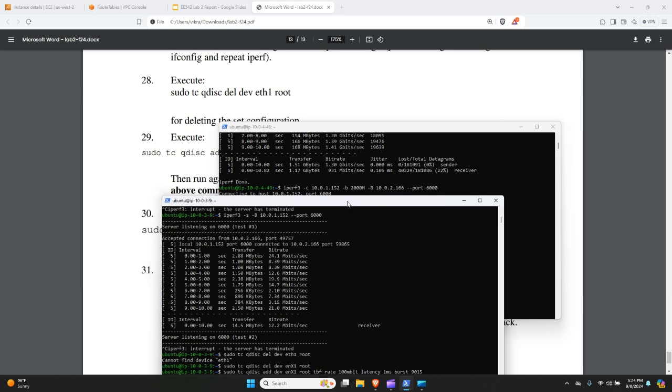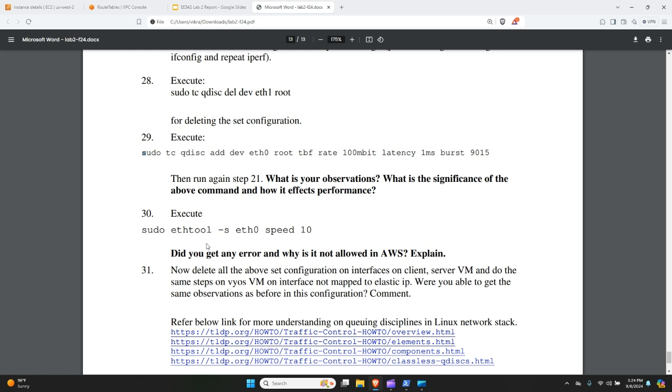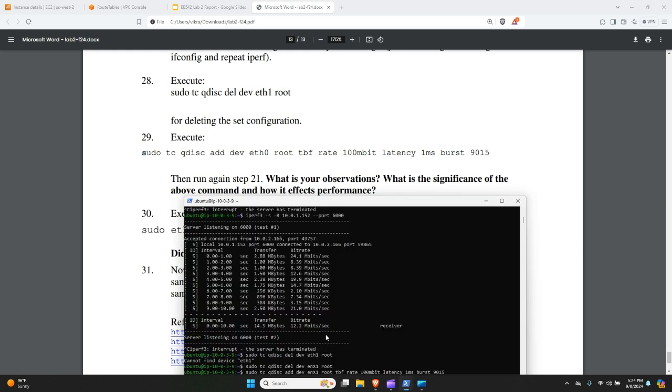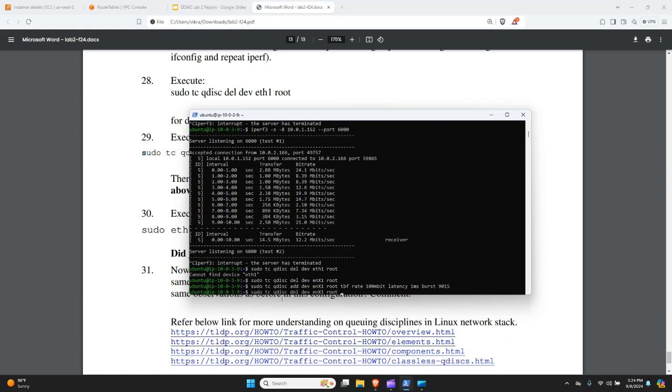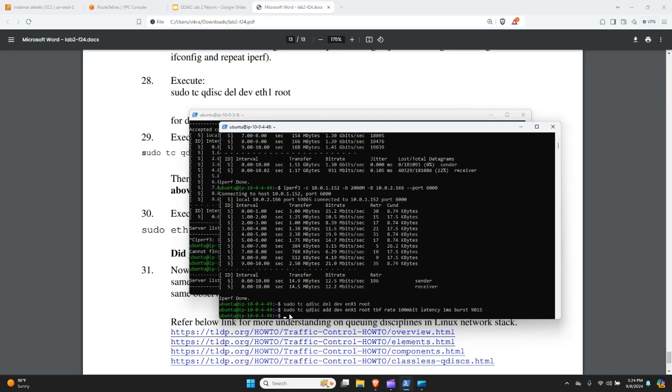So carry on with this. Let's do a UDP test, we go with the convention. So start now. Change the port number.